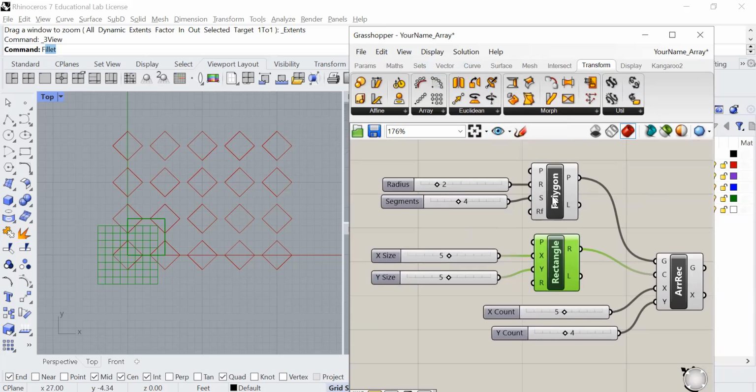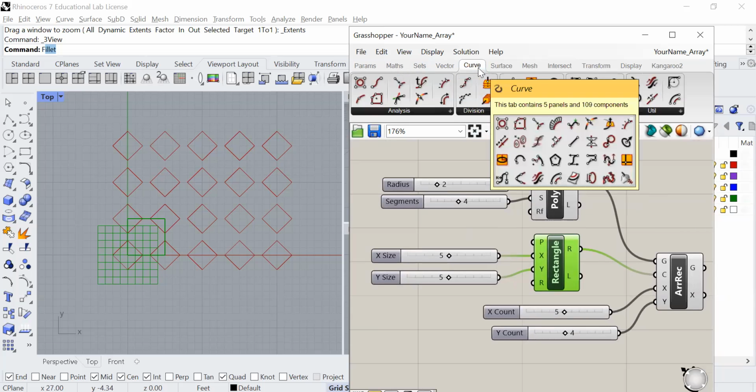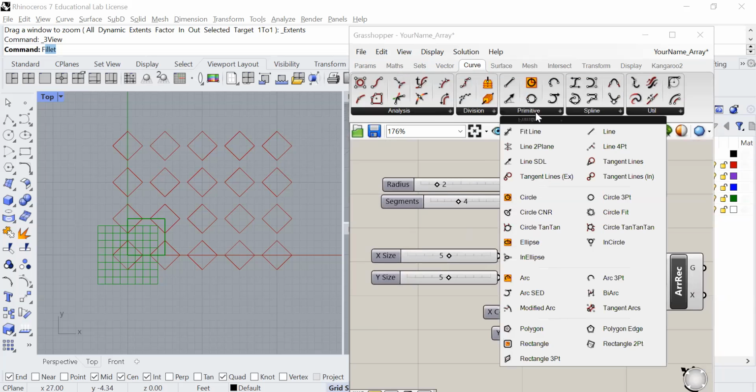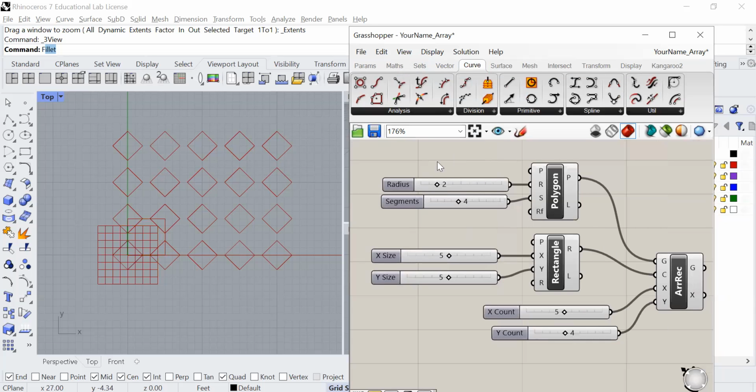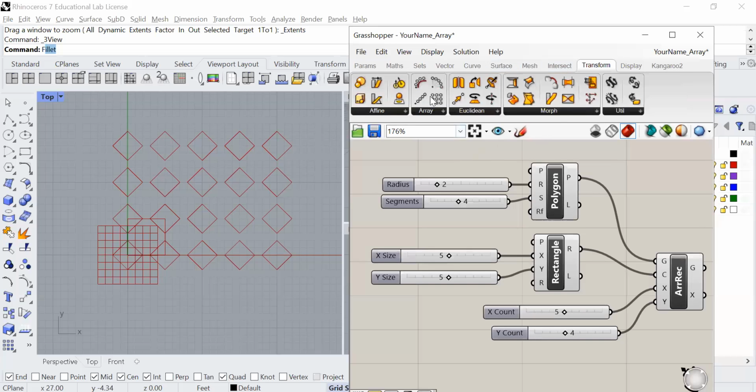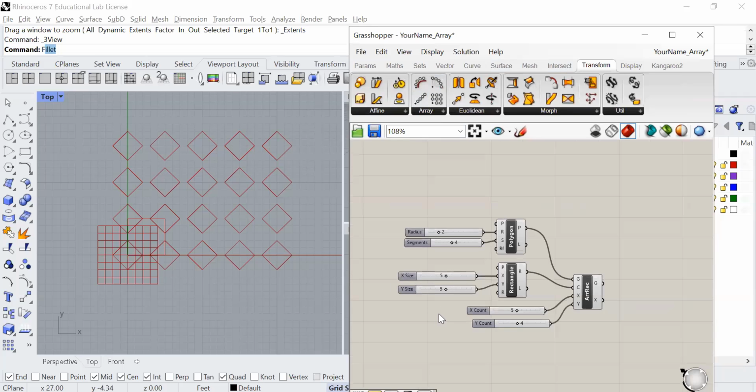So for the forms that I'm using here, the polygon is coming from the curve tab under primitives. The number sliders, you're hopefully familiar with where to find those, or again, just make copies. And again, under transform is where you're going to find all of the arrays. So that's the first one.